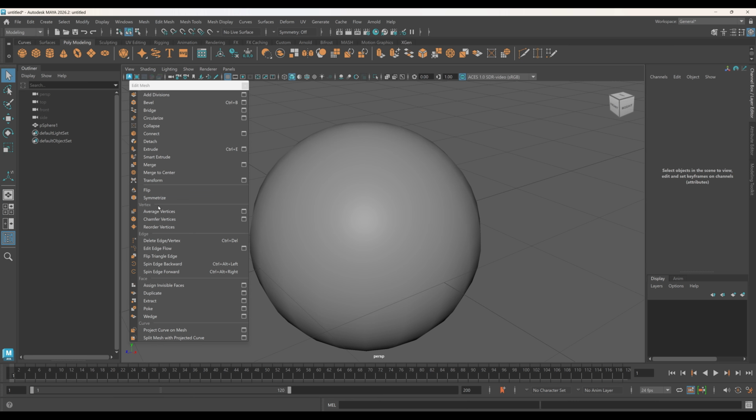Next, notice that the menu is divided into vertex, edge, and face sections. The commands in each section are intended for that specific component mode. For example, to use duplicate from the face section, you must first switch to face mode. This organization makes it easier to find tools that are relevant to each component type.